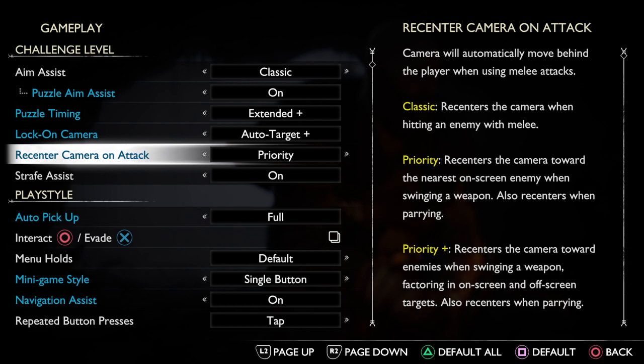Classic recenters the camera when hitting an enemy with melee. Priority recenters the camera toward the nearest on-screen enemy when swinging a weapon. Also recenters when parrying. Priority plus recenters the camera toward enemies when swinging a weapon, factoring in on-screen and off-screen targets. Also recenters when parrying. Default setting.